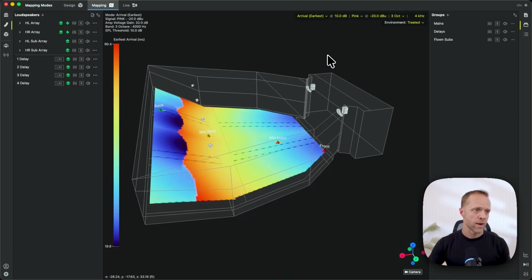But as we orbit around here, we can see, and in this project file, I have not set any delay timing yet, but I have my 2 front arrays, and then I also have a set of 4 delay speakers here. And as we hover over this map, we can see the milliseconds of the time arrivals. And as we get back to the back here, then it jumps back down.